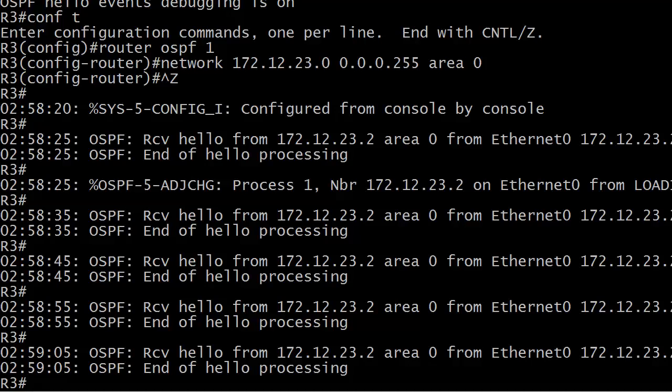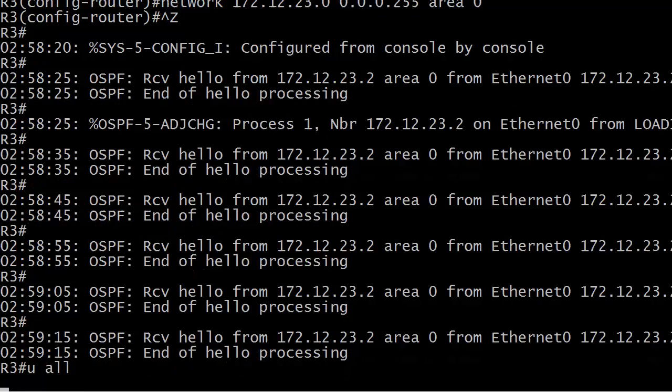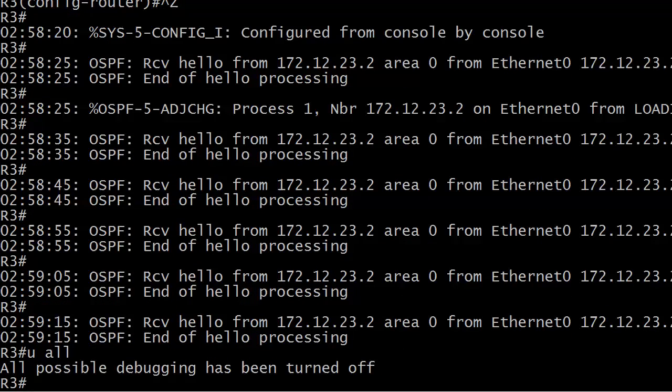Whenever you have finished troubleshooting, whether in a lab or a production environment, always do a UAll to turn your debugs off. And that is one potential issue that we can have with our adjacencies, and we know how to nail it down with debug IP OSPF hello, and then we just fix whatever the issue is.